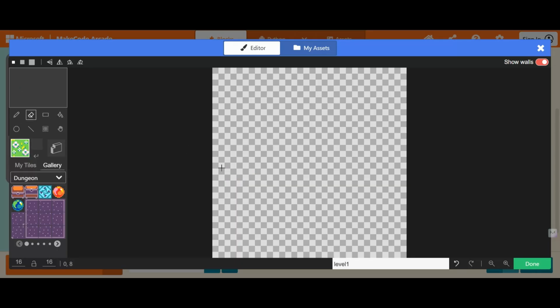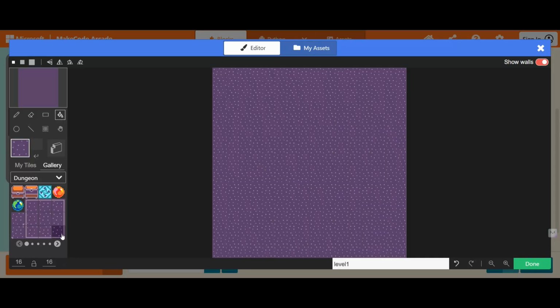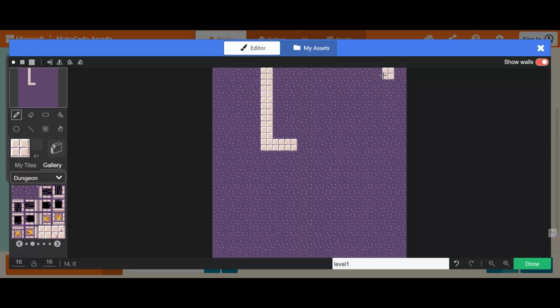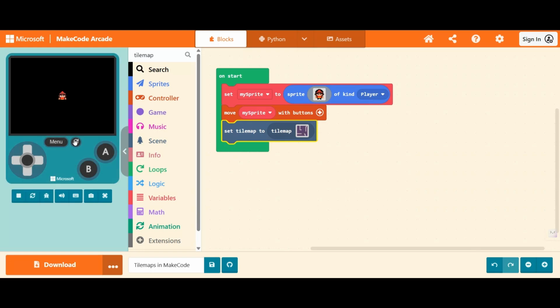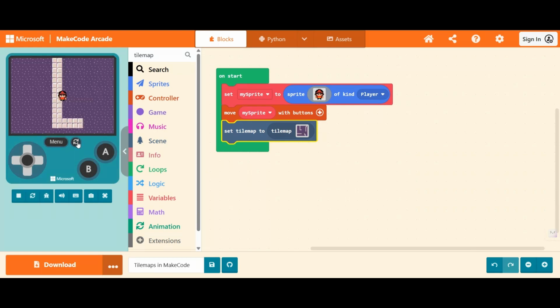So let's delete this. What I'm going to do is go into the dungeon category, right? And then I'm going to select this, and I'm going to use the bucket tool to fill up everything. And then I can click on these arrows to go to the next page. And let me select the wall tool. And then when I click on the pencil, I can start drawing walls. Okay. So there you have it. You have a tile map designed.